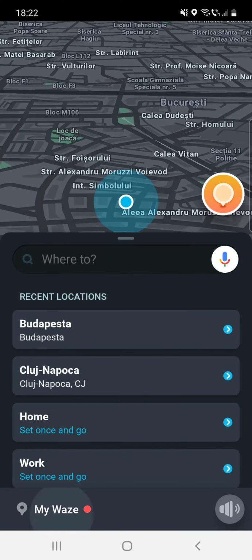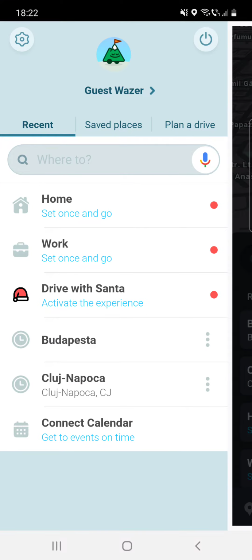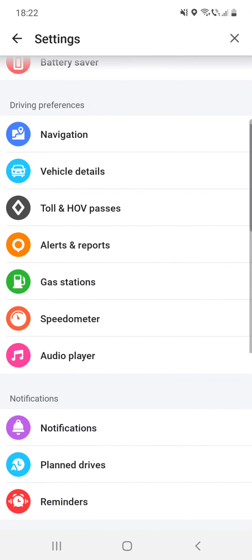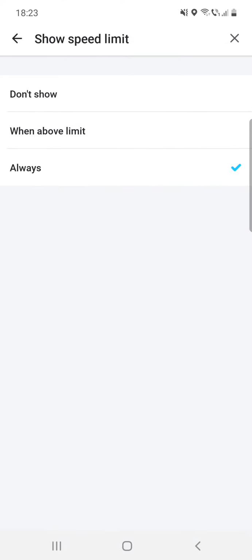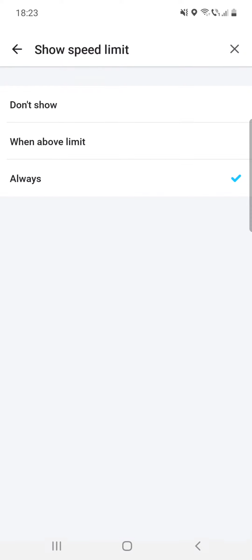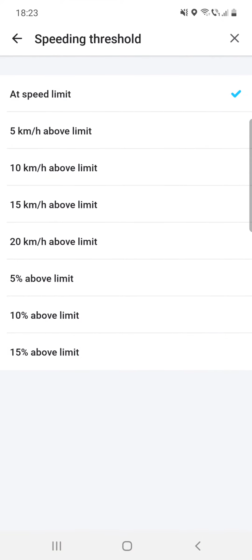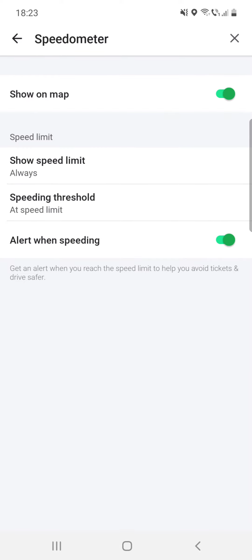So first open the Waze app, then click on My Waze, then click on the settings at the top left corner. Then you can see the speedometer option, and you can select the first setting, which is to show on a map. After that, show speed limit, and here you have three options: always, when above limit, or don't show. Then the speeding threshold, and here you have a list, and you can select whichever you like.